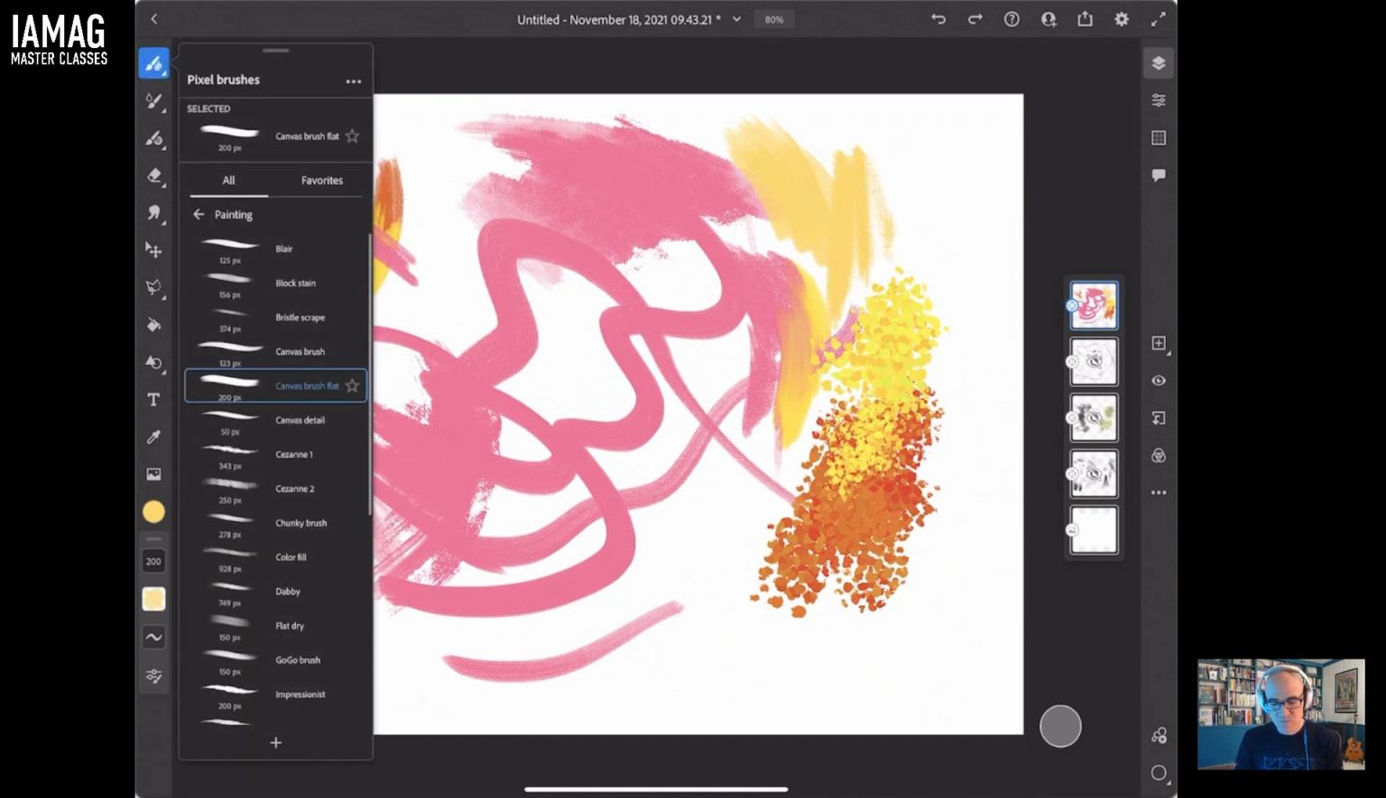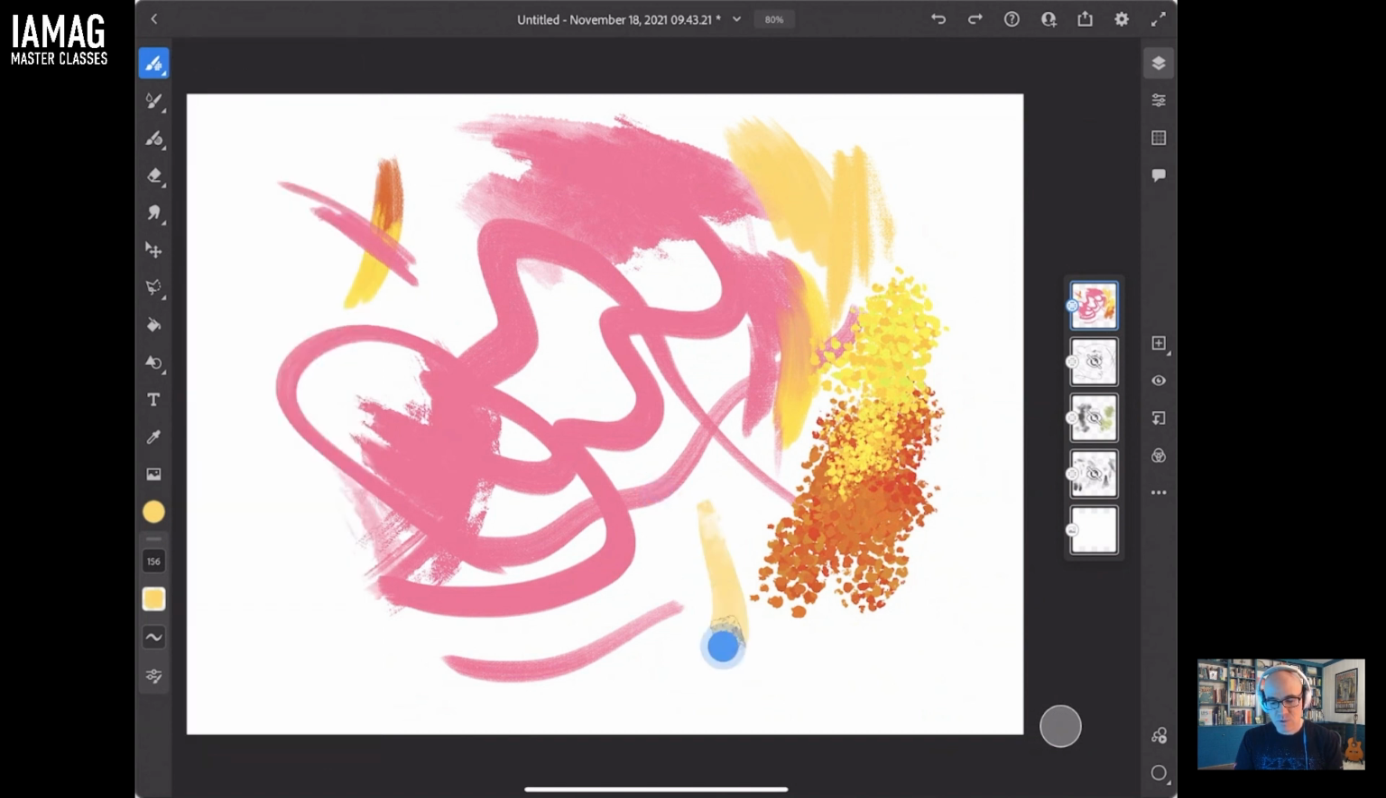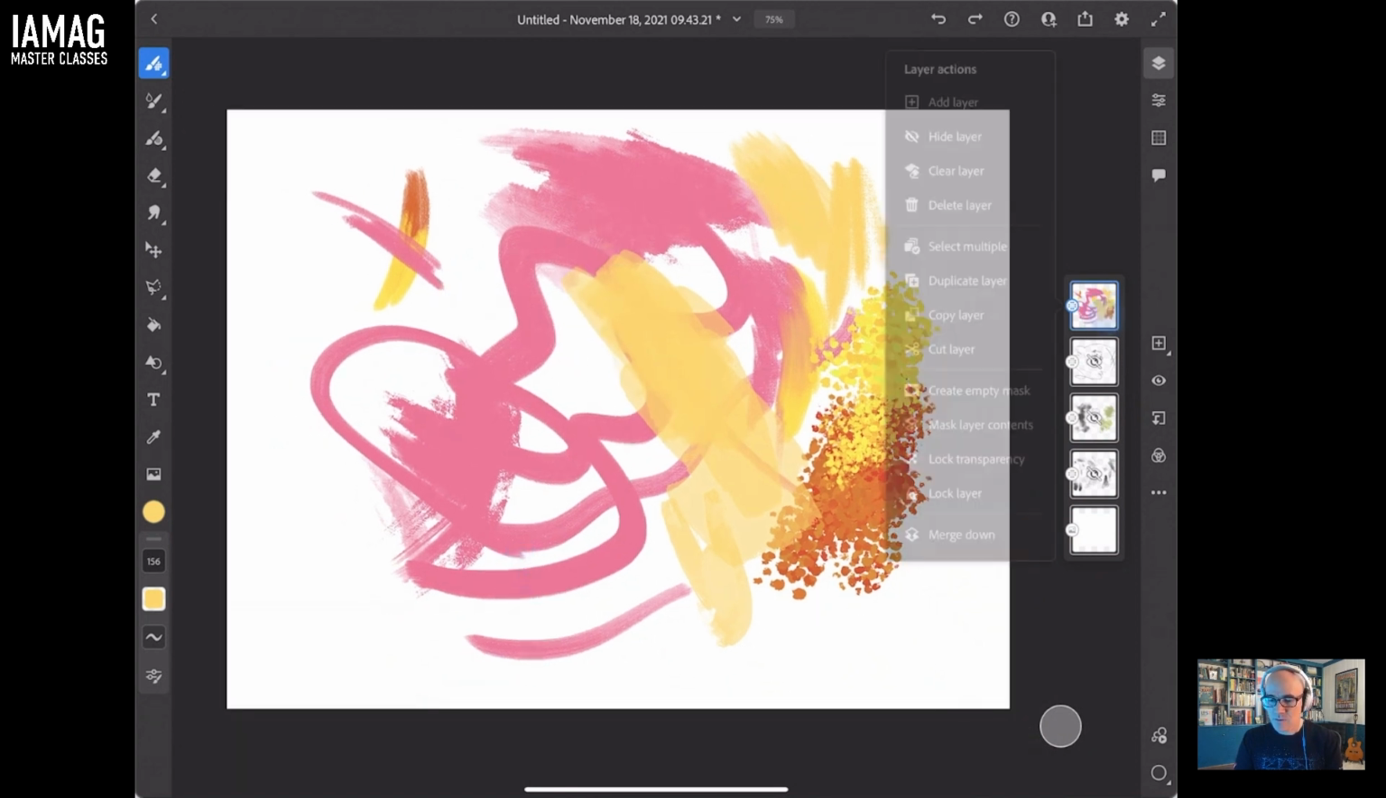Block stain is one of my favorites, just for its ability to eventually build up to 100% opacity, and some pretty cool things. All right, let's clear that away.